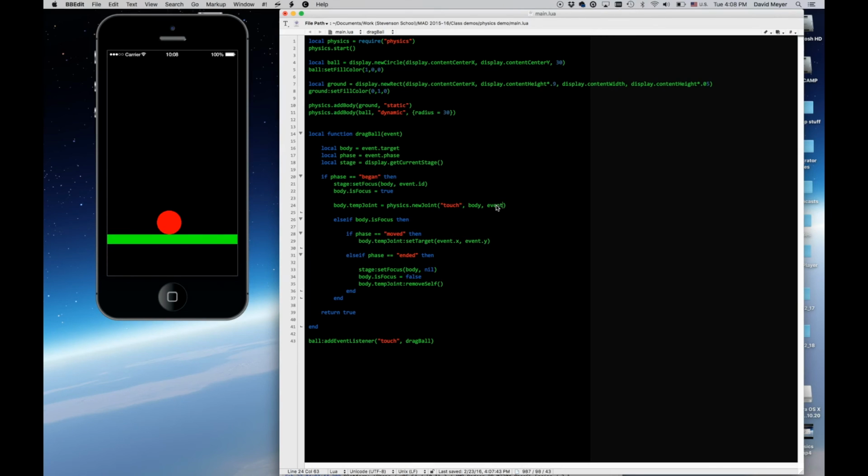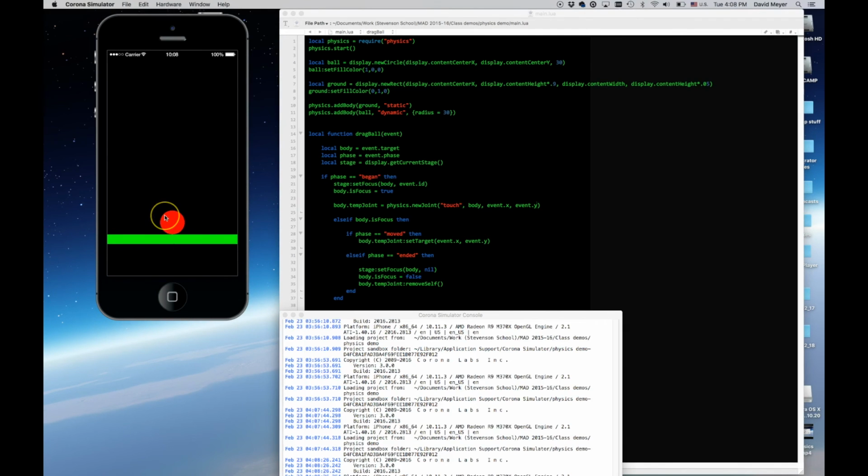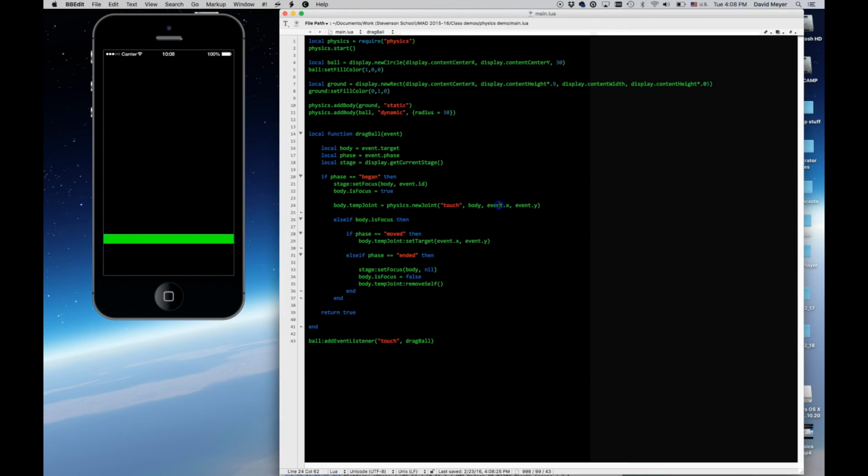Now let's make it a little more interesting. We're going to change these to be event.x and event.y. And what that's going to do is put the joint at the point I've clicked, and that allows me to rotate the ball around an axis, and it just makes for a more interesting touch joint. So I prefer to use this kind of touch joint. Now, if you don't want your object to rotate at all, you're going to want to use body.x, body.y in this new joint command. But otherwise, try using event.x, event.y. I think it makes it a little bit more interesting.